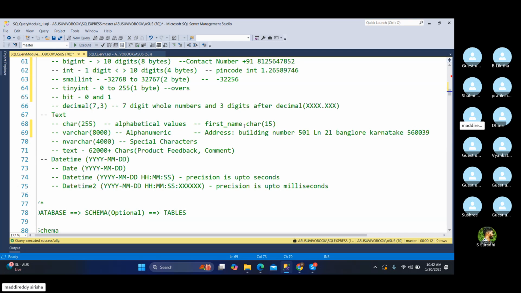Next data type is the nvarchar data type. The nvarchar data type can take alphanumeric values plus special characters. So whenever I assign nvarchar to any column name, that means it can take alphanumeric values plus special characters. Now, what are the special characters?